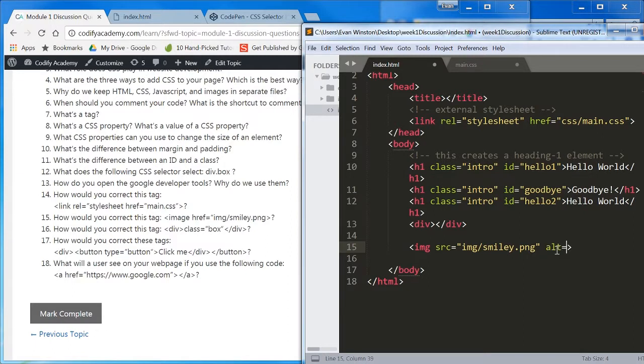Now, of course, you should also have an alt attribute. Every image should have an alt attribute. This is for accessibility, for people who are using screen readers, who are visually impaired. Accessibility also affects your website's score on Google with its search algorithm. Okay, this is a corrected image tag.